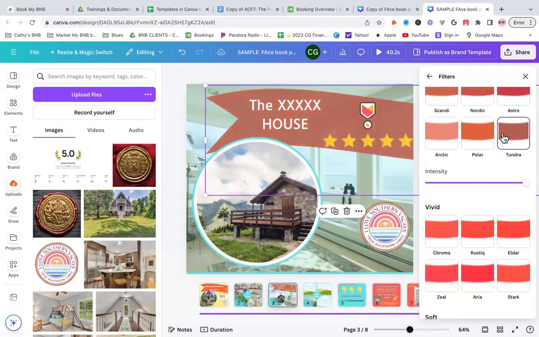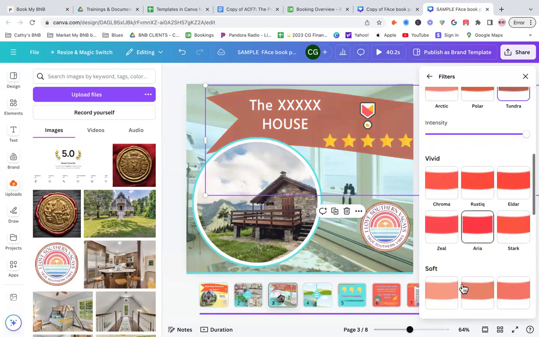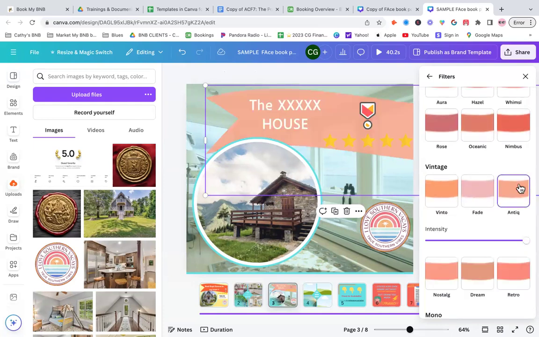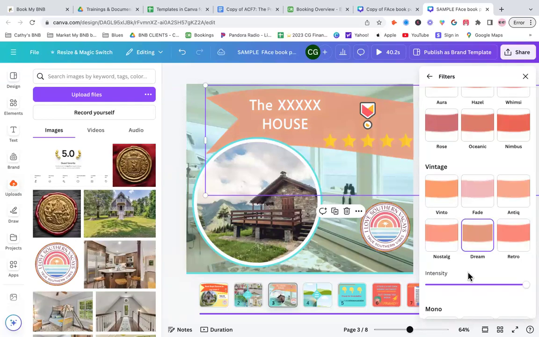Let's do rustic and more. Well, maybe I'll do tundra. Kind of goes with that house. Kind of boring to me, but you can see how that works. Or I can go soft. Not vintage. Nope. Gotcha. I'm always wrong about that.